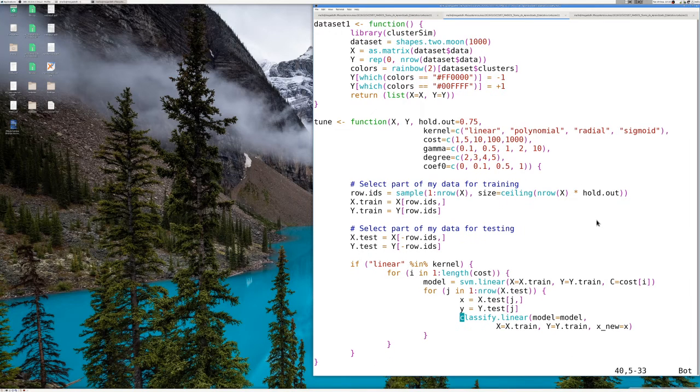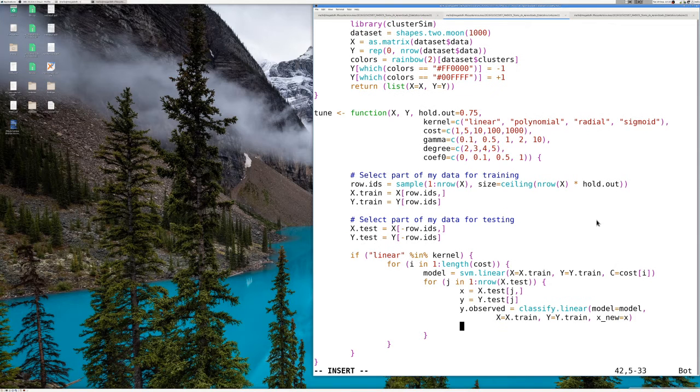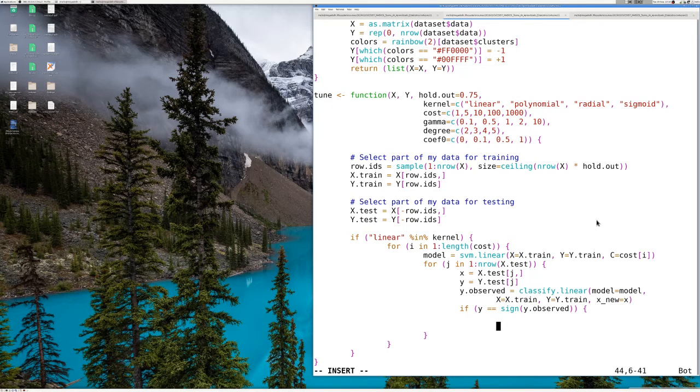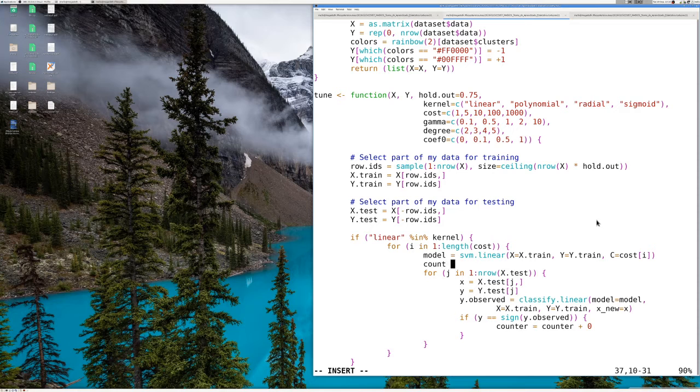Of course, my classify linear is going to provide some result. So here, I have some observed value for my class y. If y is equal to the sign of the observed value, whether negative or positive, I will increment some variable that I call counter here. Okay? And of course, my counter will start at 0. Oops, not count, but counter.